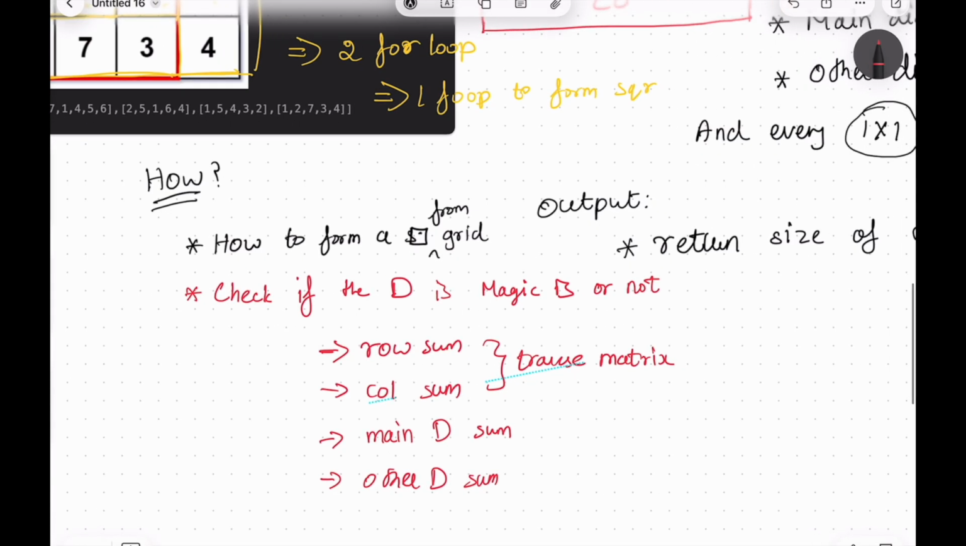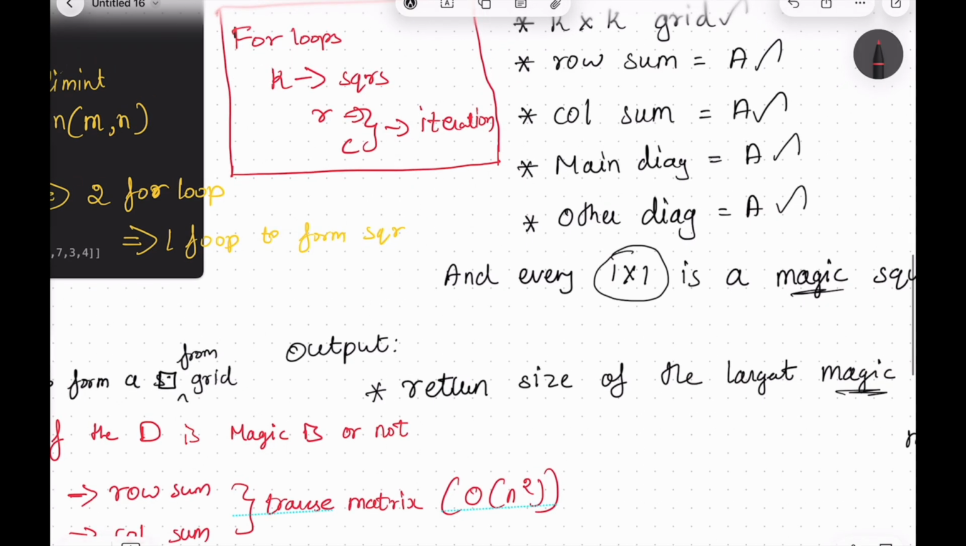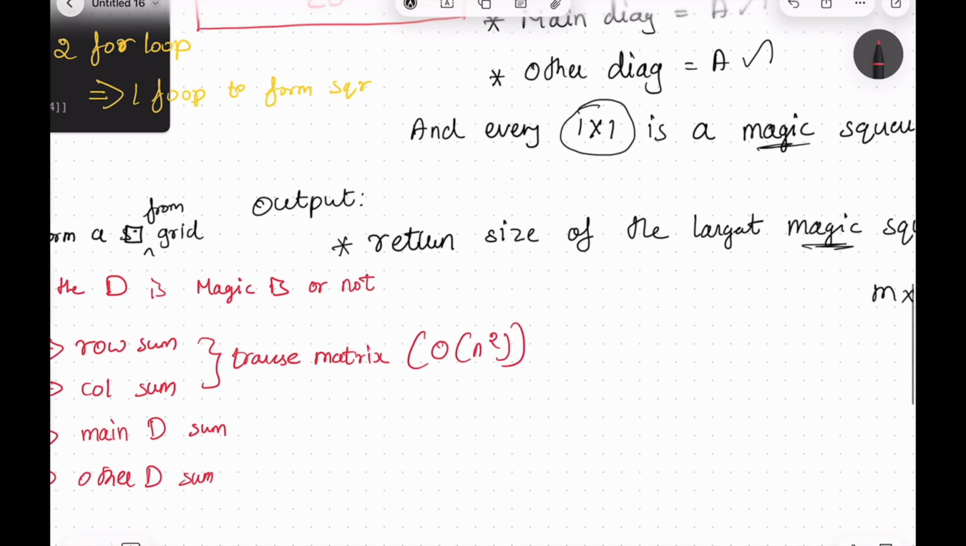Matrix or grid, whatever you have to traverse, which will lead to a big O of n square, right? To be noted here, we are already consuming three loops, so because of that this will be big O of n cube. And combining these two, this will become big O of n power 5, which will result in a time limit exceeded issue.